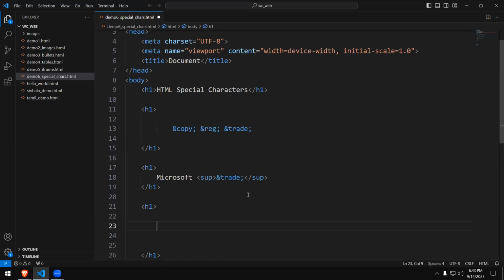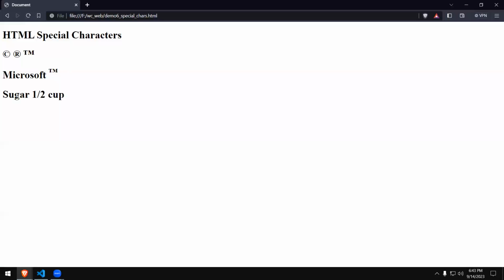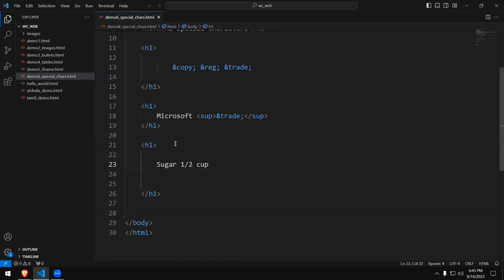Let's say we want something like sugar, half a cup, right? Let's say sugar, half a cup you want, right? Like this. So when you reload this, you get the output like this. This is not very nice. This is not really nice. Let's see how we can get that done.